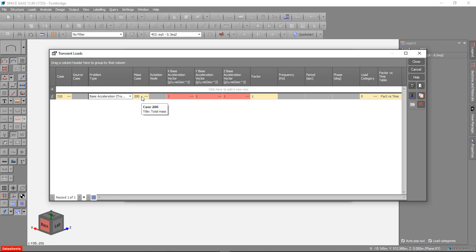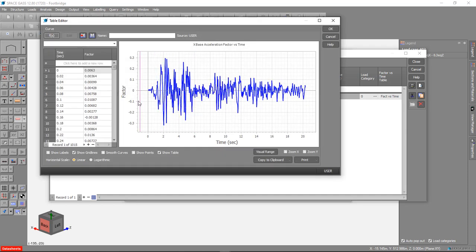We're sticking with the mass load case 200 that's got all the masses in it that we're interested in. And then in these three columns here, we've got the data that we downloaded for the El Centro earthquake. So in the X direction, you can see here we've got the factor versus time seismogram information. So the factor in this case is basically the acceleration. You can see the values over in the table that we've just pasted in.